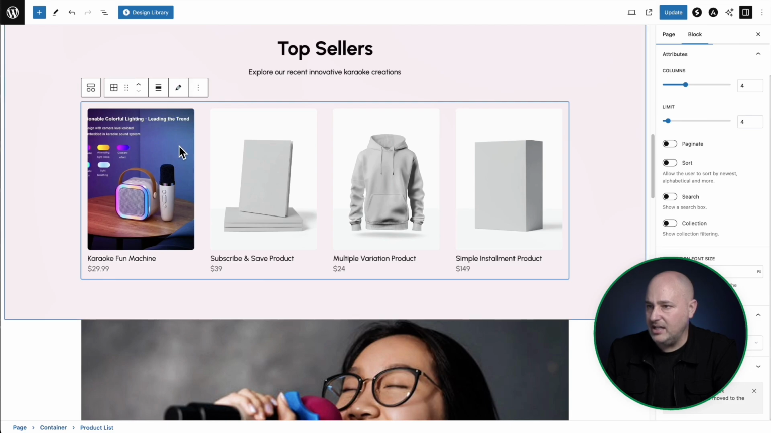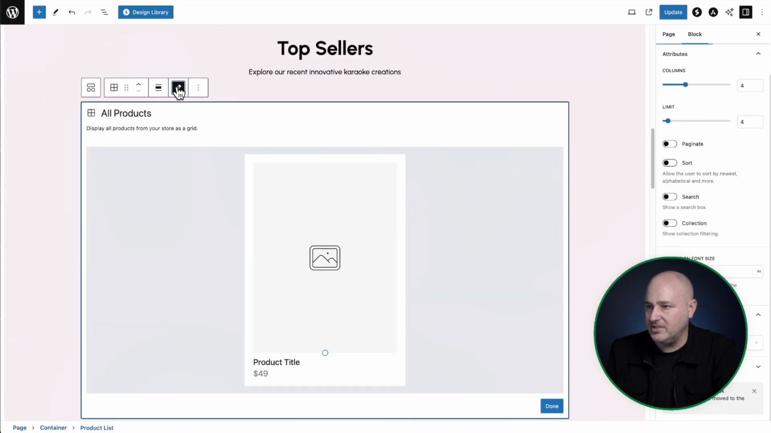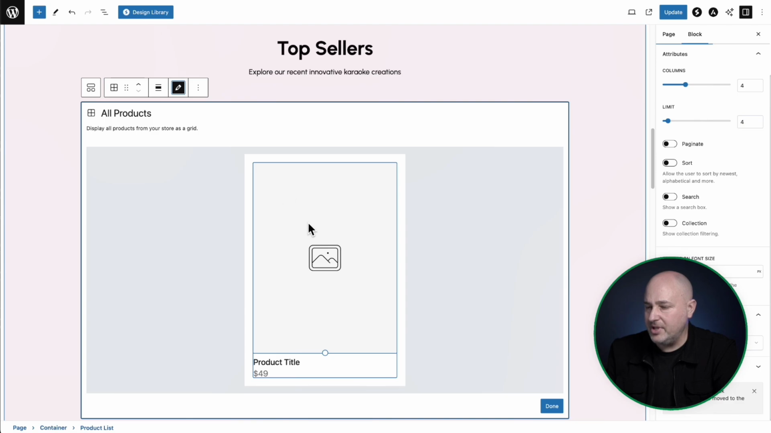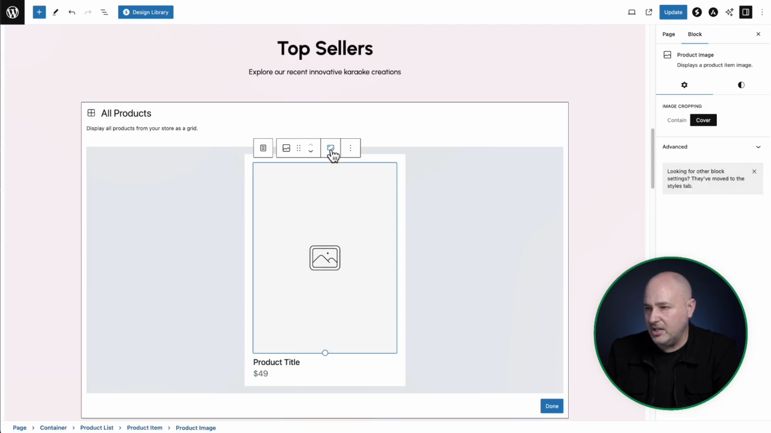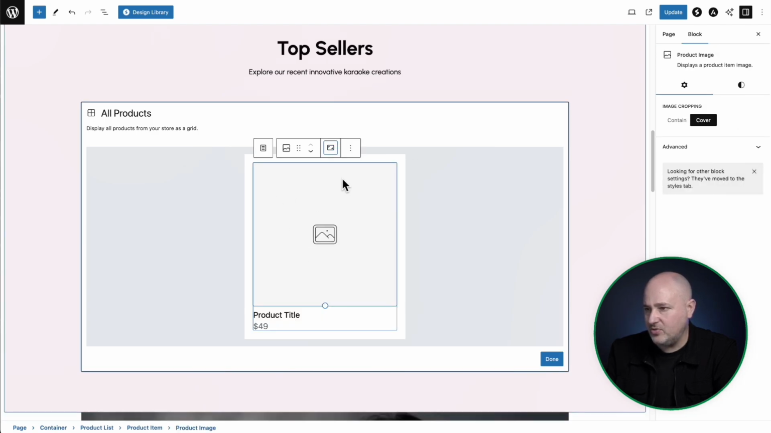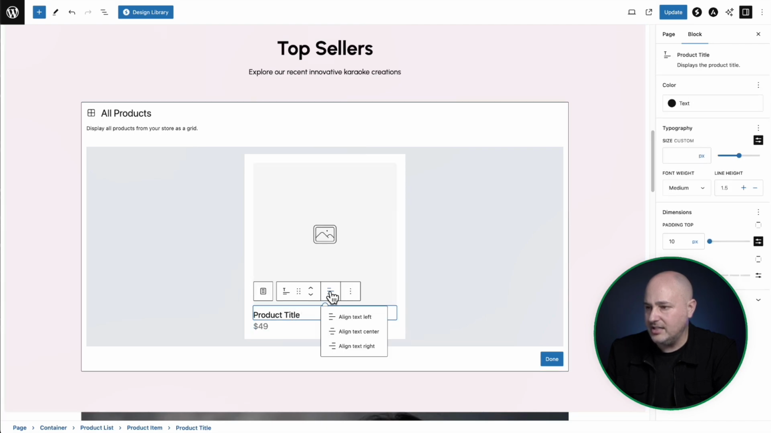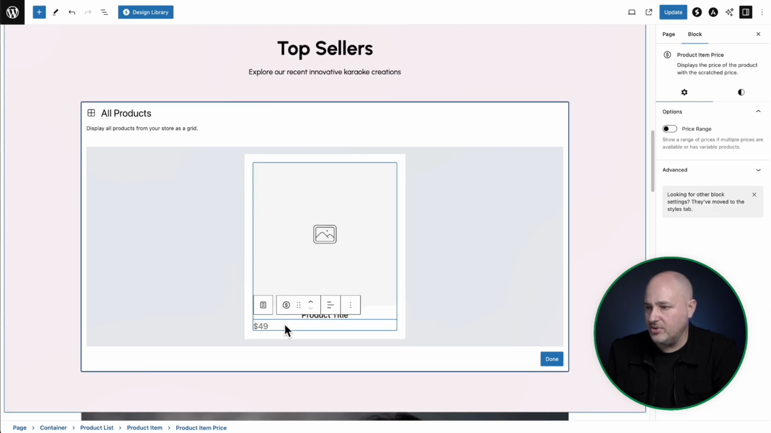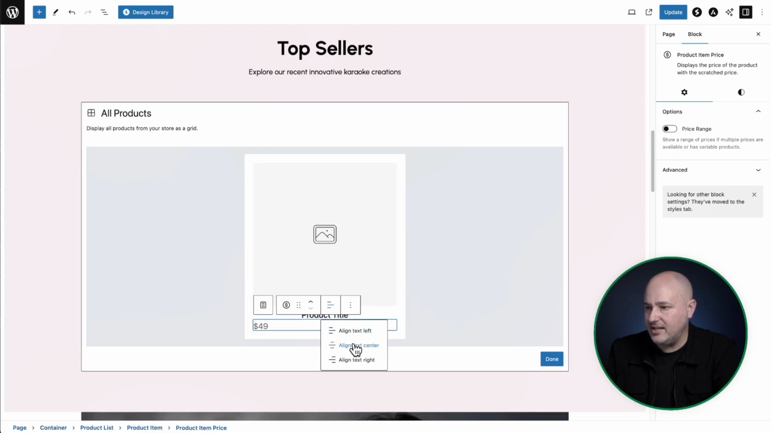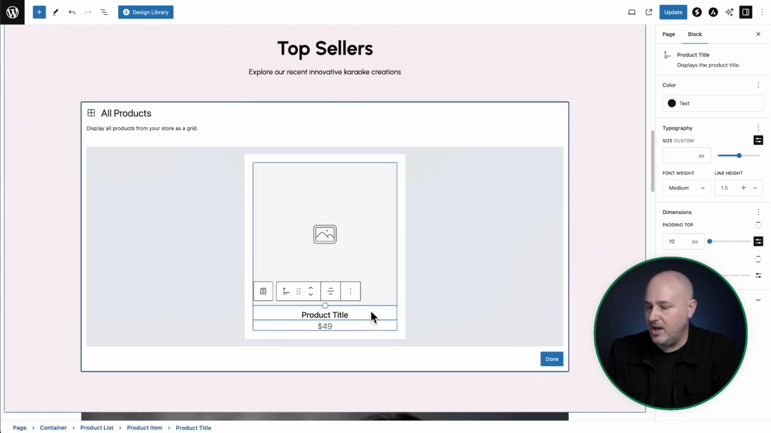Remember, I click on the block and I click this pencil icon and I go in here. So I'm going to click on the image and I'm going to click on this icon to change the aspect ratio to a square. And then I'm going to click into the product title. Let's center that. And for the price, I'm going to center that.